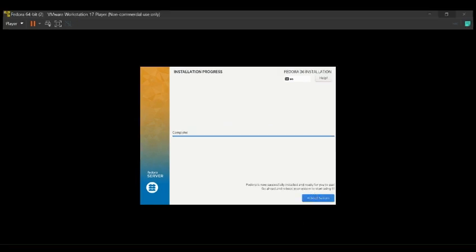Now you see the installation is completed. Now we have to click on reboot system. As our installation is completed, we will log in to our Fedora system. Our username is root and the password we have set is YouTube.